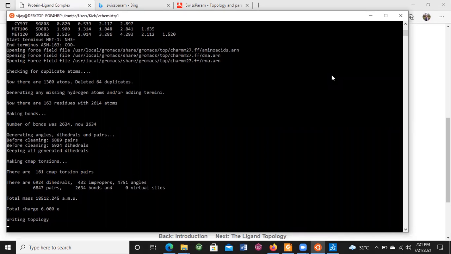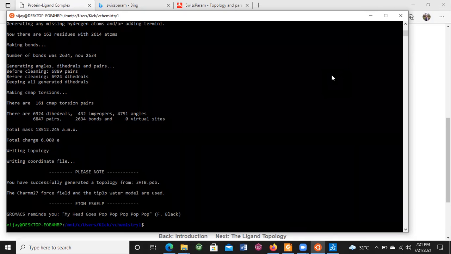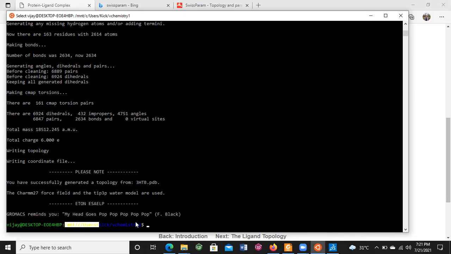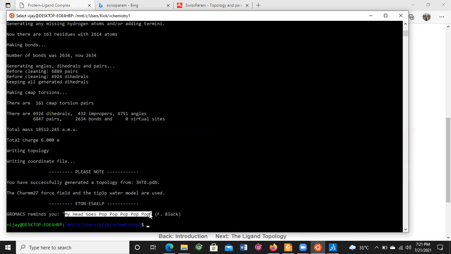Just wait, and it is writing the topology. After the successful completion, you get the command line, this one, that is blue in color, and if you do not get any error, GROMACS reminds you and you get a quote written by GROMACS.